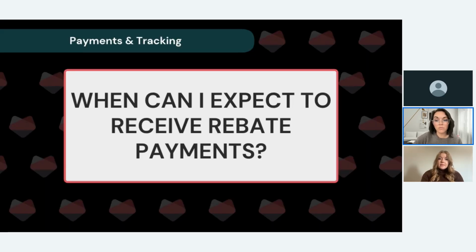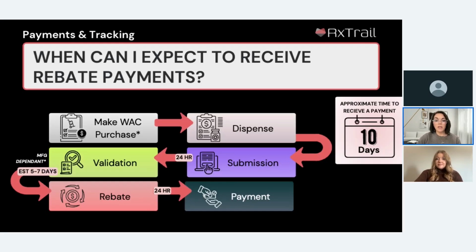So, yep. Okay. When can I expect to receive the payments? Back to our first slide with the flow, we just added the timestamps in here that we have gotten from Beacon.